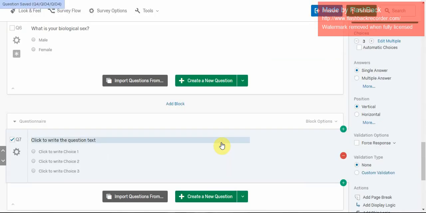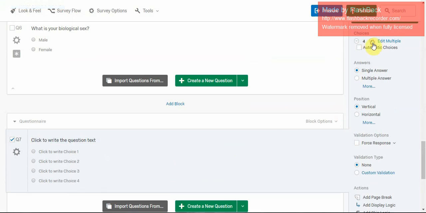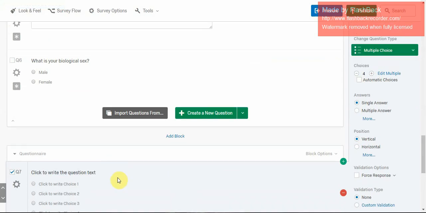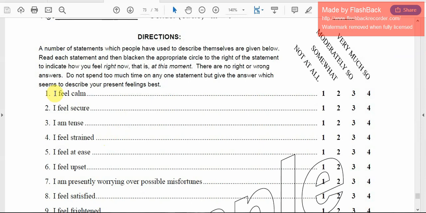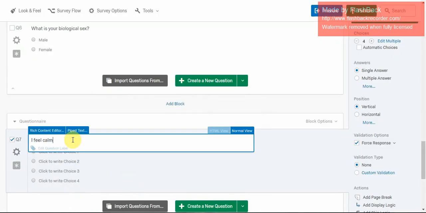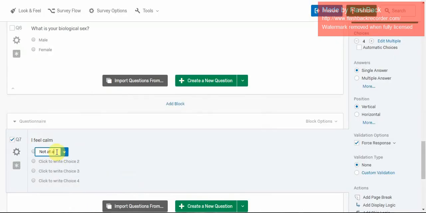Firstly, we need to create a new question, and as I have said before, each of the questions has 4 choices they can choose from. Again, because it is a multiple choice question, we just stick with multiple choice, making sure that it's forced response, so the participant needs to answer the question before going to the next question. The first question is asking about I feel calm, so just copy it, I feel calm, and then generate.